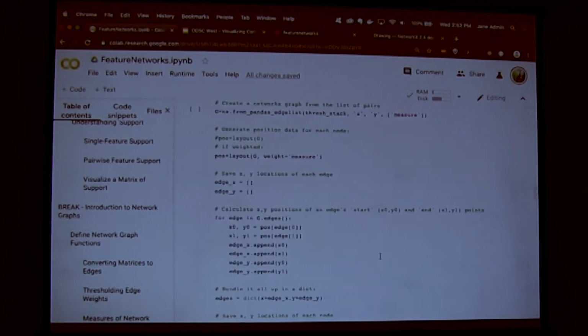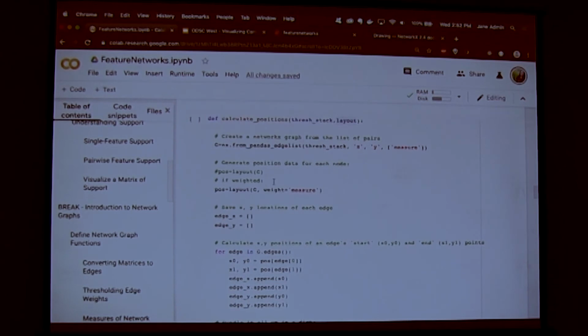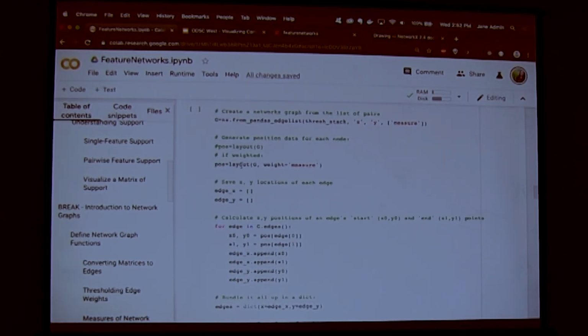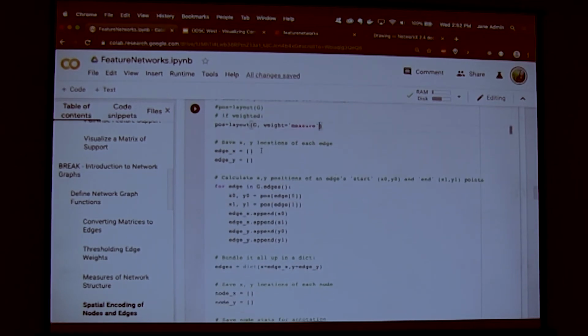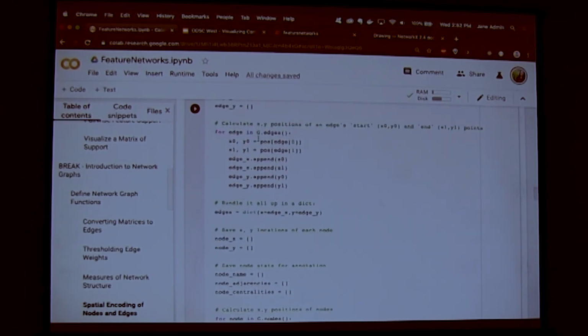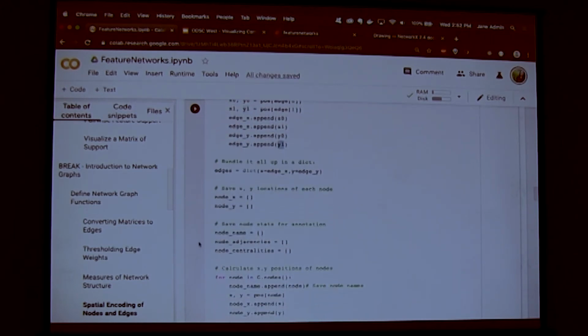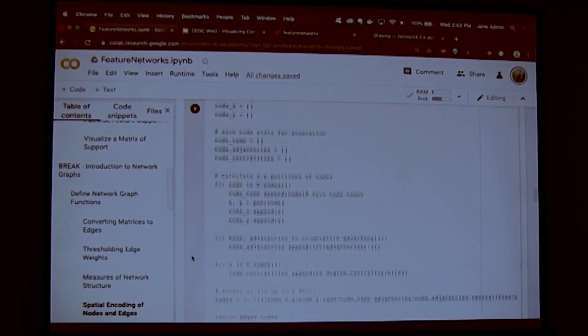What this function does, and I'm sorry, I think this is the longest cell in the notebook, is find a position based on that layout given the measure weight, in this instance support, and save those x and y values for the edges. So we have x0, y0, and then x1 and y1. Anytime you're drawing a line, you need the starting point and the ending point of the line, and that's what we're doing here. Here we're also saving the x and y locations of the nodes.